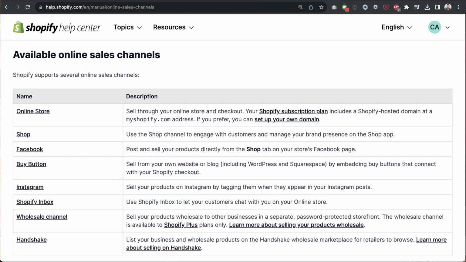But of course, Hydrogen is not the only example. Other examples include Facebook, Instagram, Inbox, and point of sale. Probably not relevant to a lot of you, but something to consider for the future, selling products via a theme is not the only option in Shopify.